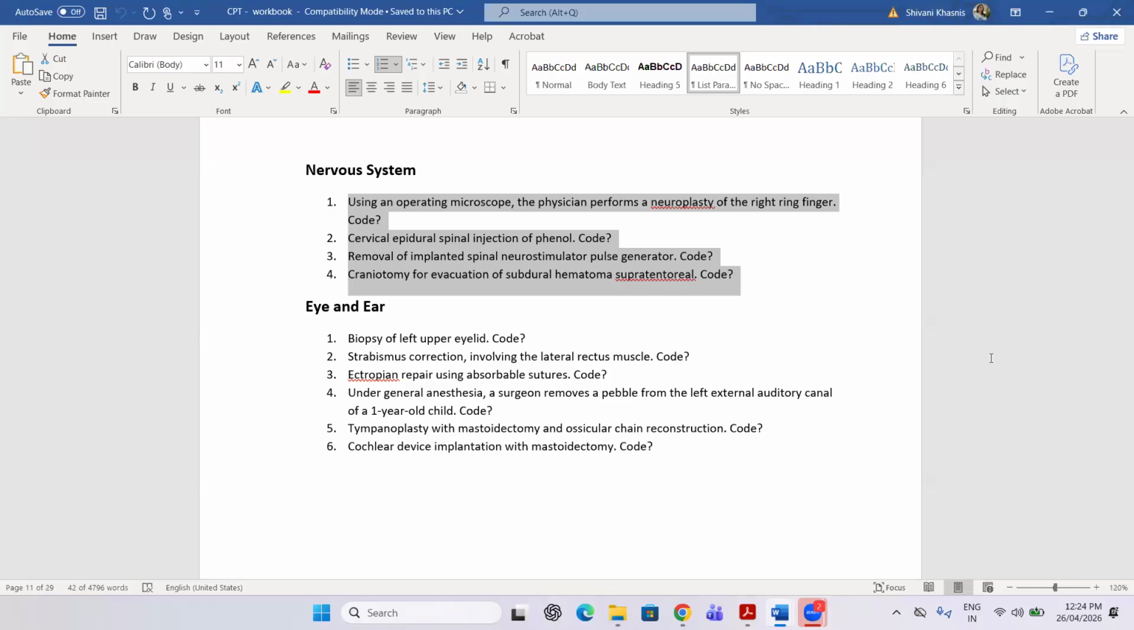Always first check whether the procedure is done on brain, spinal cord, or nerves. Go to that part, then check what is the procedure. Is it neurostimulator or CSF shunt, or is it incision, excision, or injection? Go to that respective code range and then you can start searching for your codes.